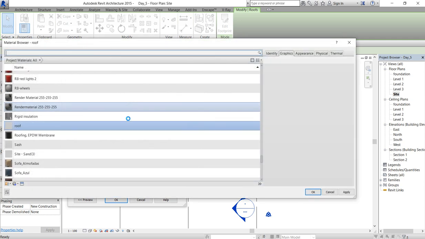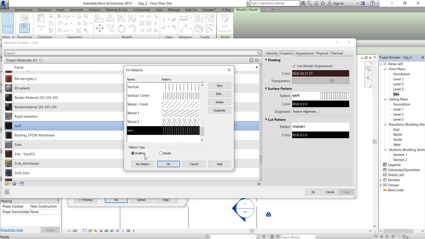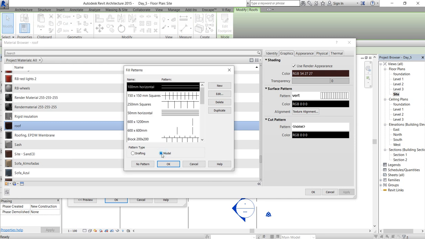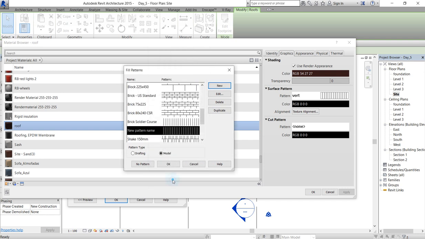It's like I want to change the material, but I want to change the pattern first, the graphic pattern. So on the surface pattern, click on it. What you need is on drafting, that's what it was, but I want to use model. So click on model and go to, maybe you can change your own or create a new one. So create new. On the new pattern, just say 90 degree. Change this one to a smaller size, like let's say 70, and say okay.